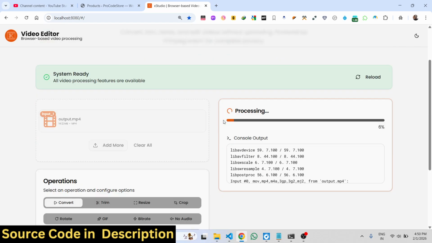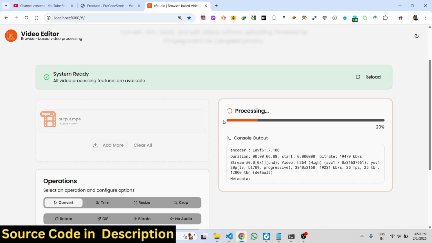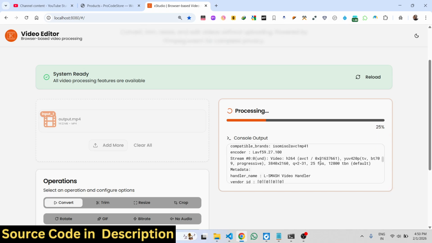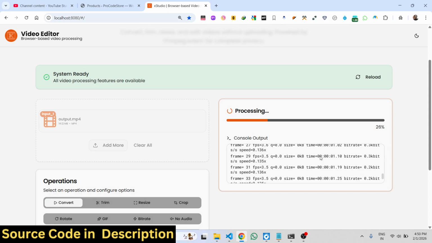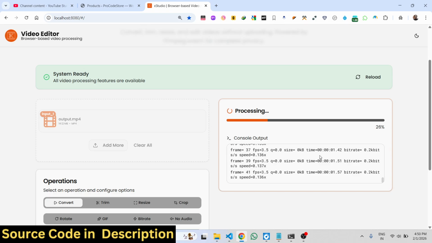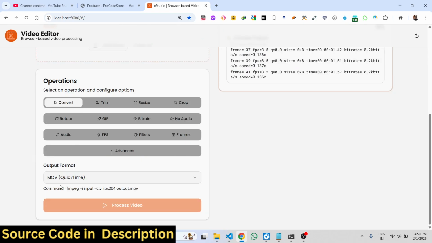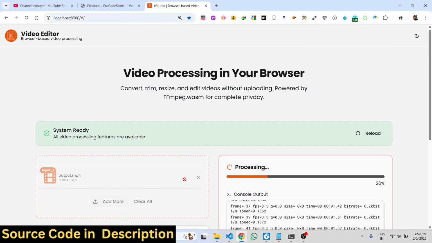Now what happens is, using the progress bar, it will also show you the actual amount of time remaining. This is FFmpeg doing its processing directly, and you can see frame by frame it's converting your MP4 video to MOV. So it's an all-in-one single page application.